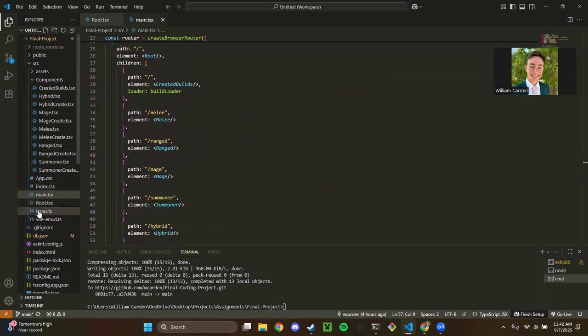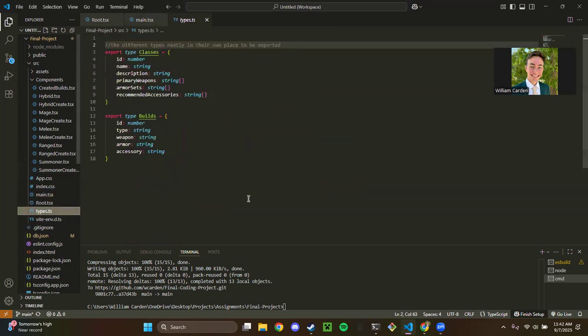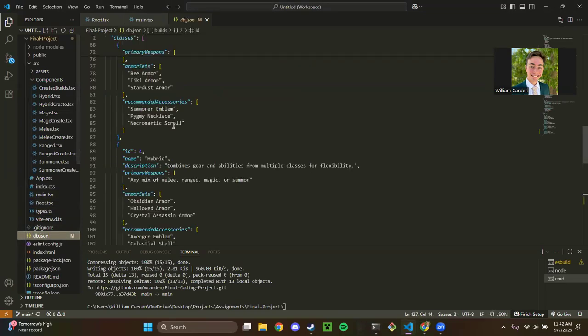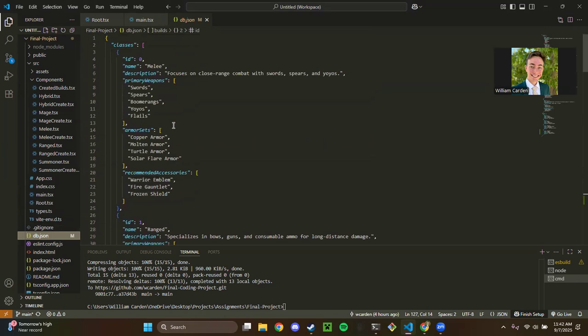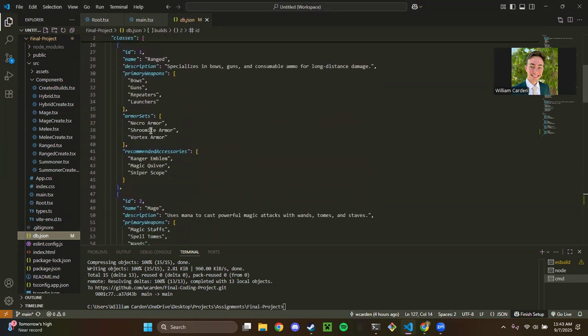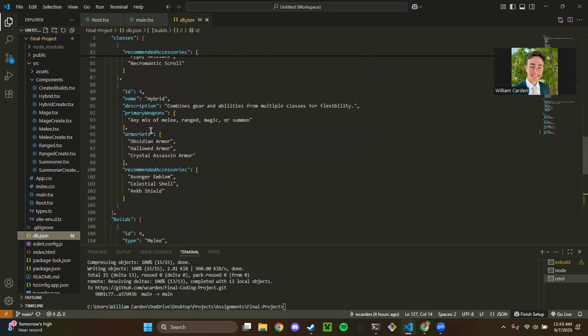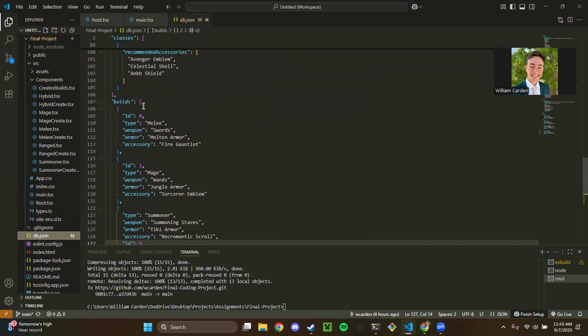And then here we have the types, the different types that I built, the classes and the builds, which are directly related to the mock API, the JSON server that I created. So here we see the classes, and then down here we can see the builds. And continuing on here, the components, I have 11 in total.